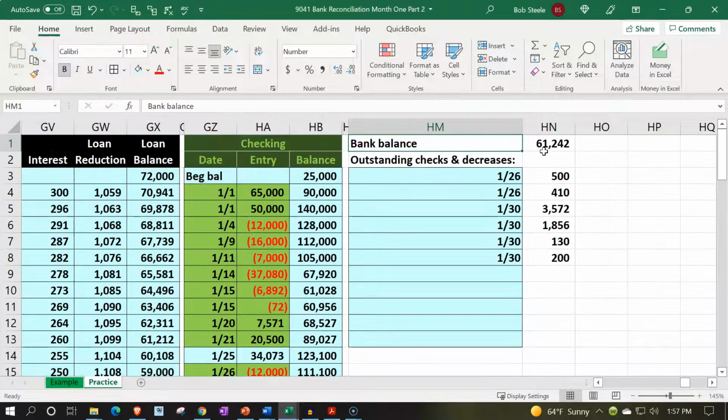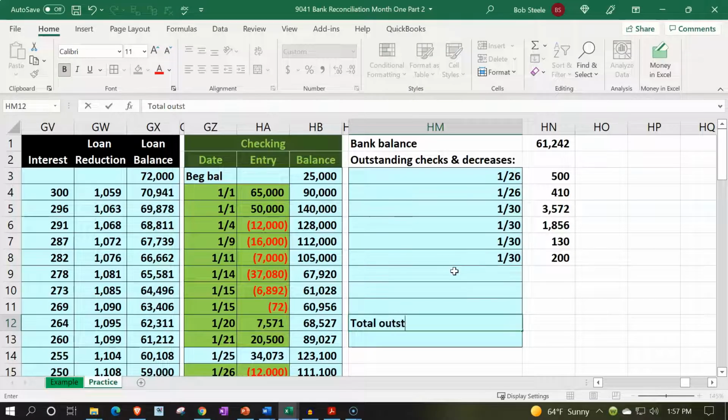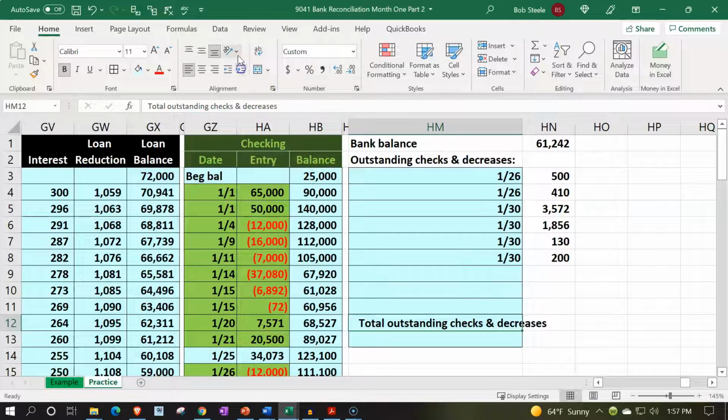So these are all the ones that were decreases that we wrote that didn't clear the bank in January. So I'm going to leave a couple spaces in case we have any more. Let's bring it down to here maybe. And we'll call this then the total outstanding checks and decreases. Let's indent that.